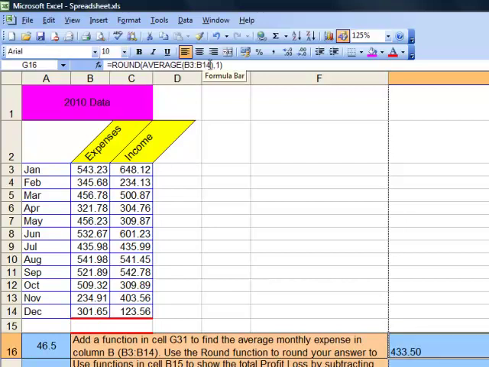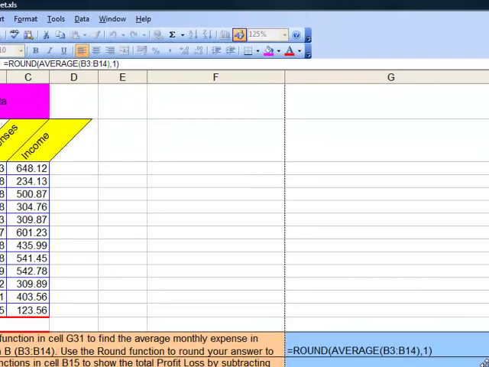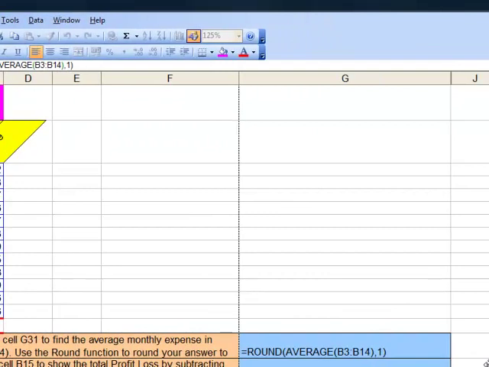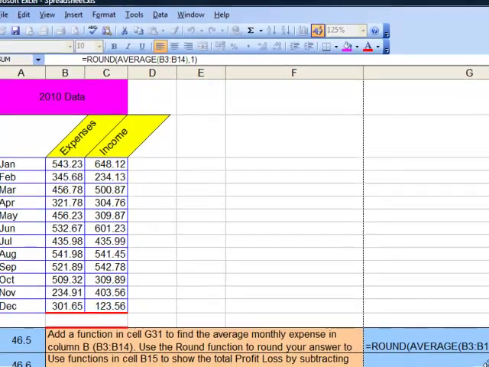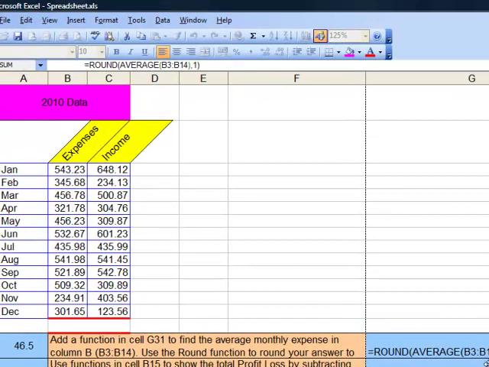It's showing 2 decimals because it's been formatted like that, but it's been rounded to 1 decimal place. So it's equal to round average. Let's look at that a little bit over here. Pan across there. And there we are, equals round average, and so on. This is just so easy, it's ridiculous. Let's see if we can get something slightly more challenging.